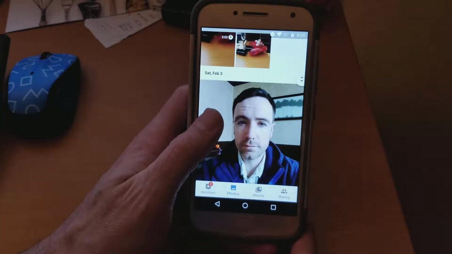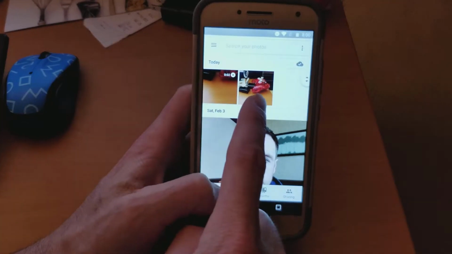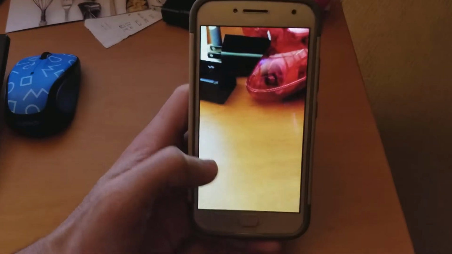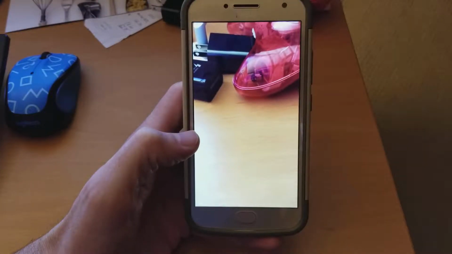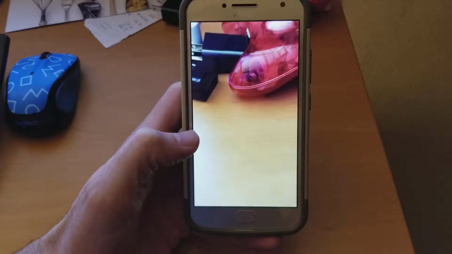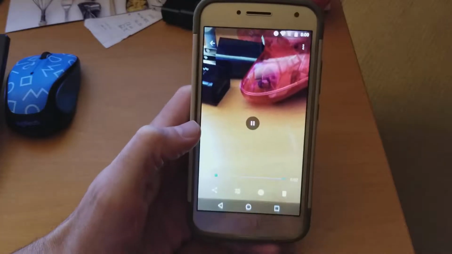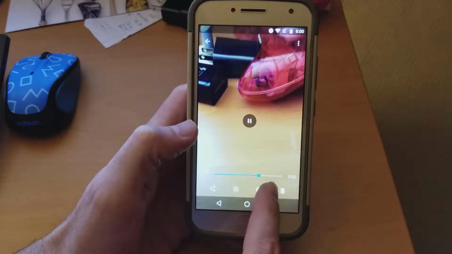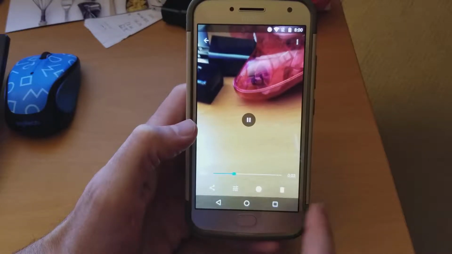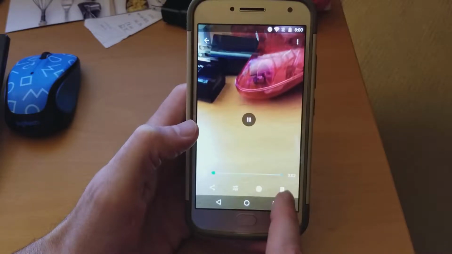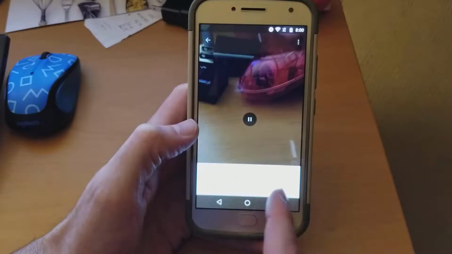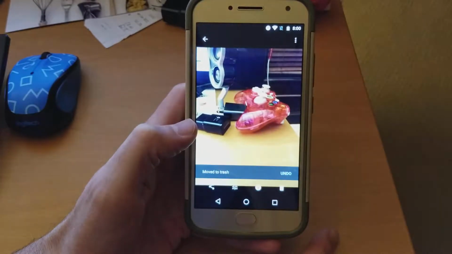You can go up and down to get to the different photos. There you can see the picture. Here's that video. Recording a video. When you're done recording, hit stop. You can see it's playing it over and over again. When you're done recording, if you want to delete it, hit this delete button, move it to trash.